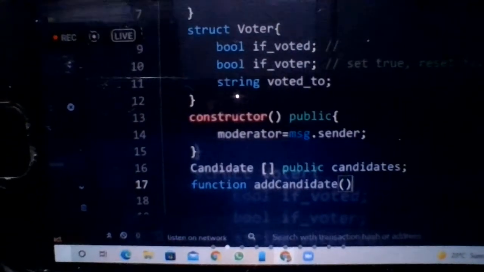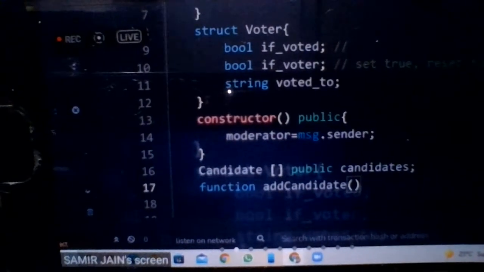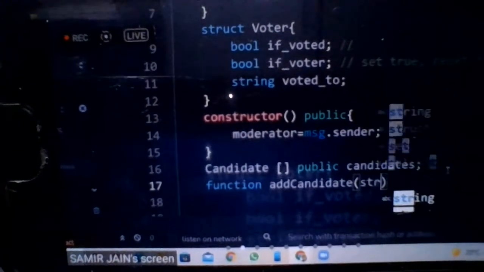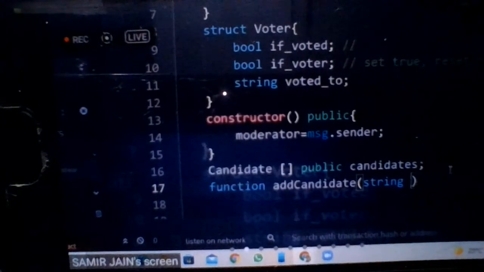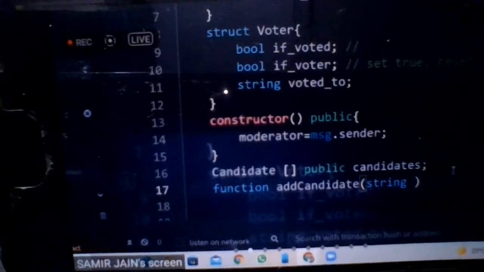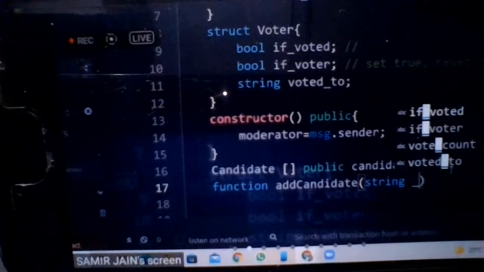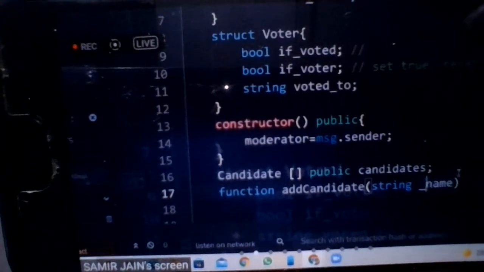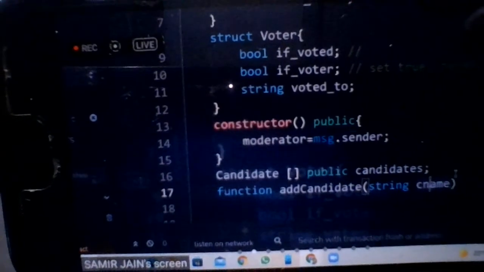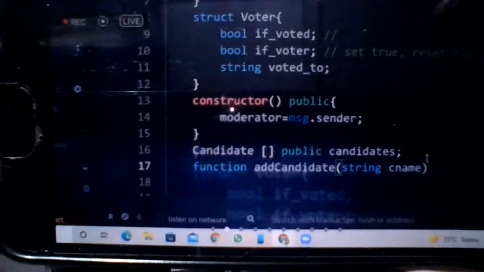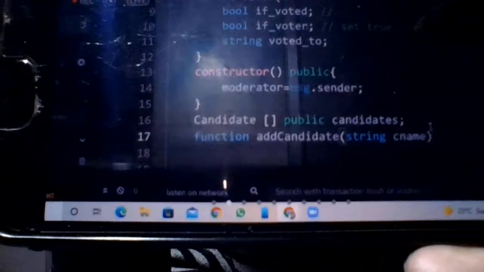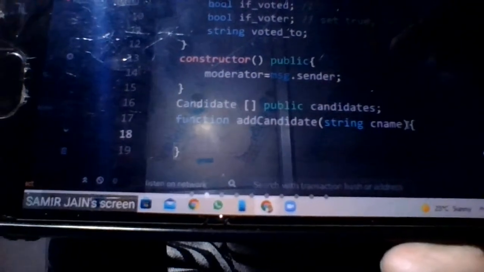So for adding a candidate, what we need is the name. So we'll type string name. Here we will take the convention of underscore name, or for candidate name we can have cName. One more thing I'll tell you later. So this is the function, and now this is the body of this function.